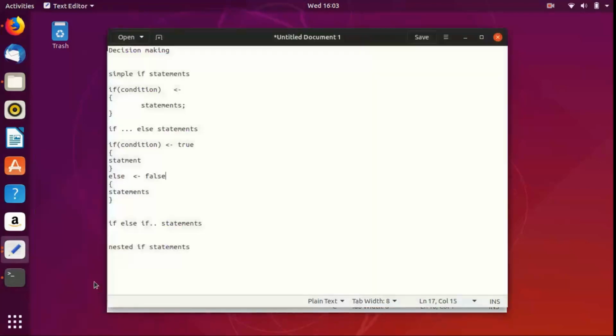Then next, the if else statement is a two-way branching statement. It consists of two blocks of statements, each enclosed inside the if block and the else block respectively. If the condition inside the if statement is true, those statements are executed. Otherwise, the statements inside the else block are executed.